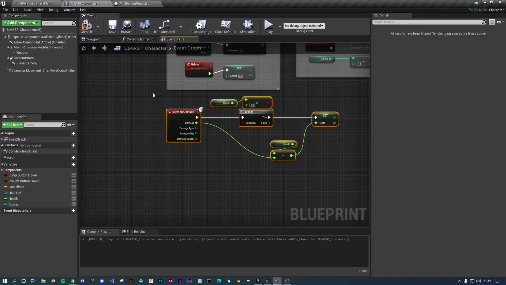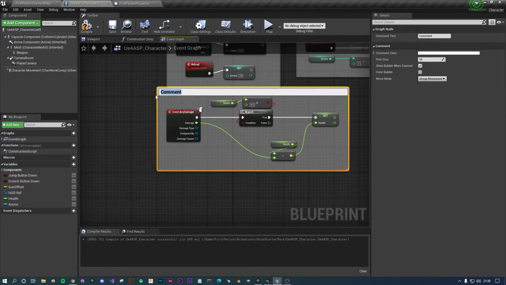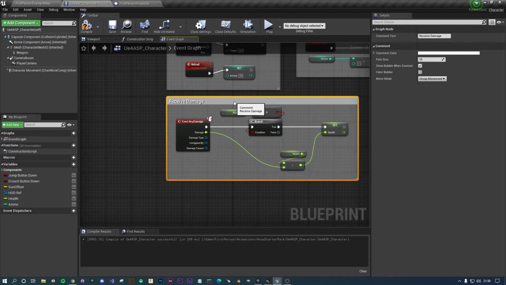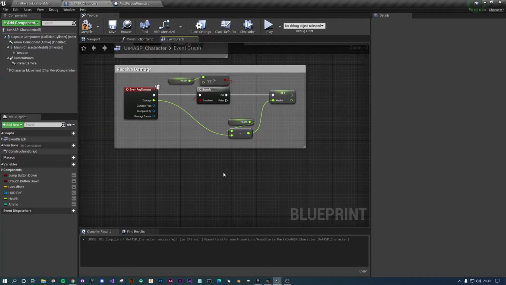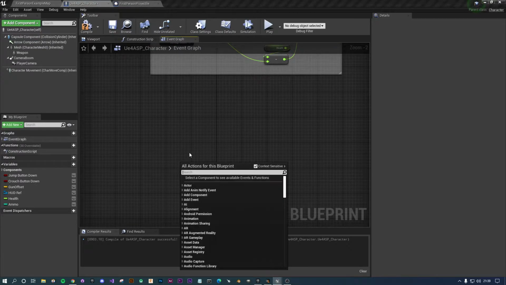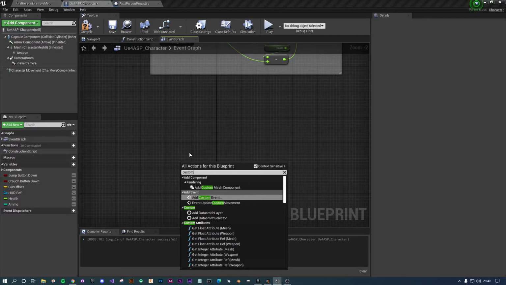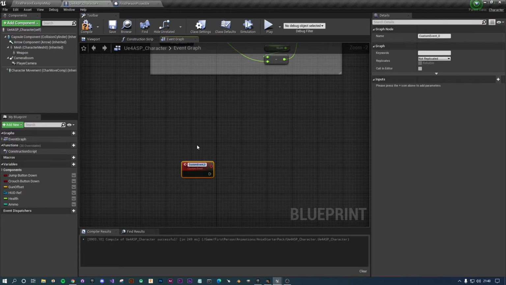So let's just quickly comment this as receive damage. I keep doing that with capitals. Damage. Let's receive some damage there. And then, to make a function for dying, we need to create a custom event. So you can see the one highlighted is add custom event, and I'm just going to call this die. Nice and simple.